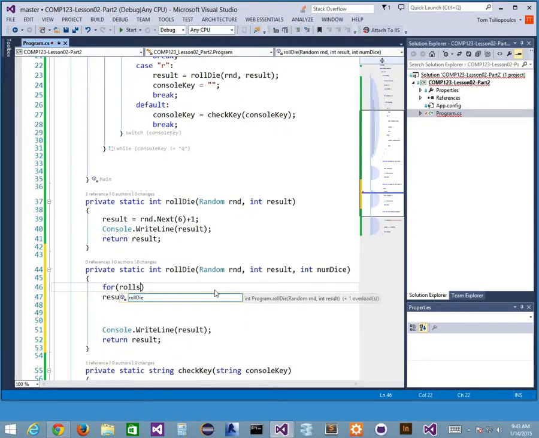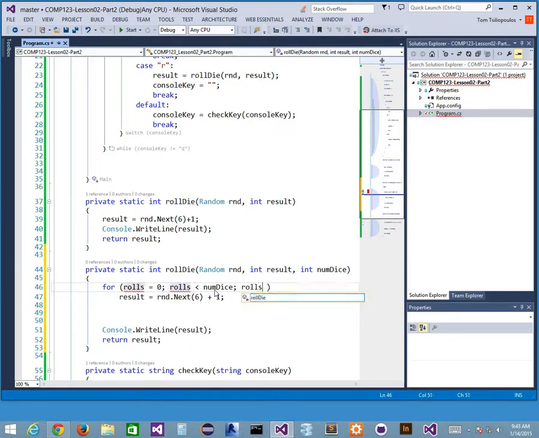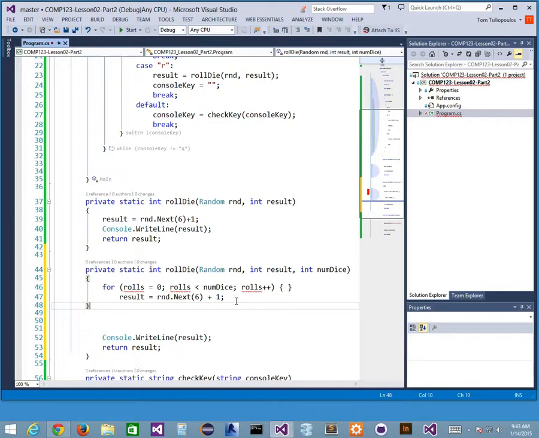For rolls is equal to 0. Let me just space it out properly so you guys can see it, so you don't complain too much. For rolls, I'm going to check for when rolls is less than the number of dice, as long as it's less than the number of dice, rolls plus plus.